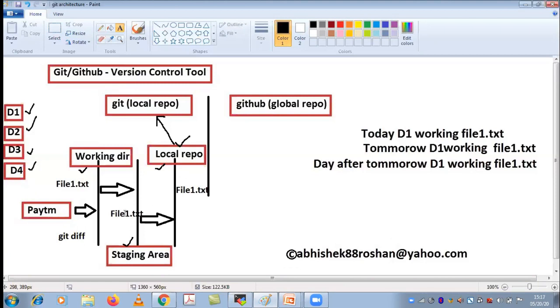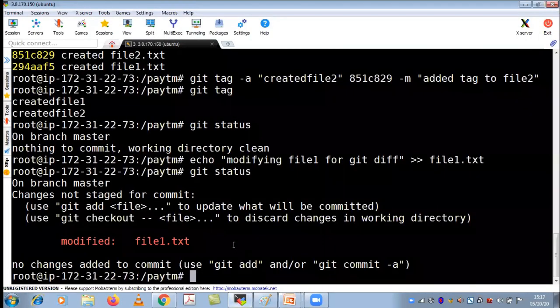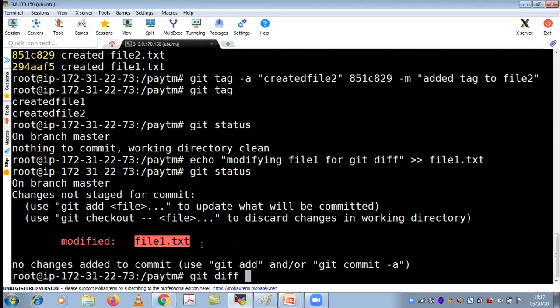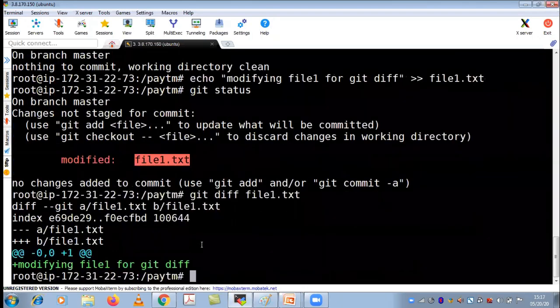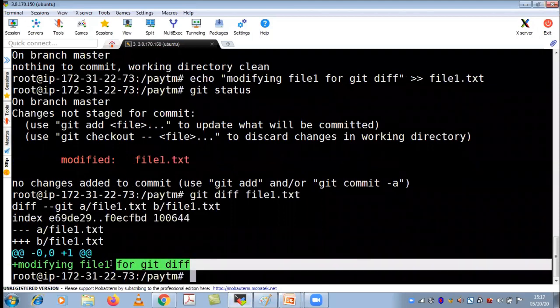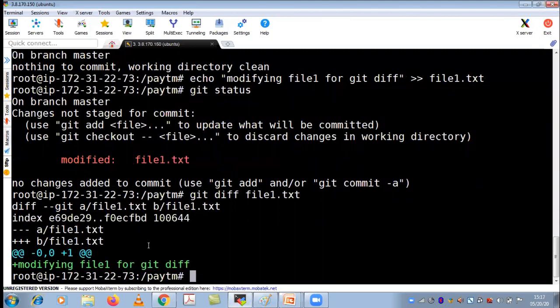I have not committed the file, I have not saved the file. So how can we come to know? Just see the difference. Run the command called git diff, and give this file name. You will be able to see. Enter. Are you able to see something? Yes. See, it's clearly telling plus modifying file 1 for git diff.